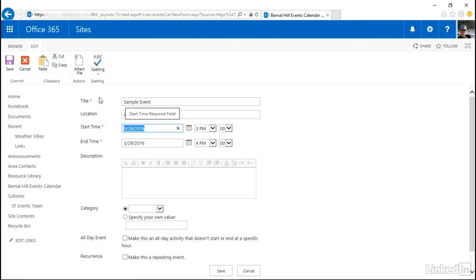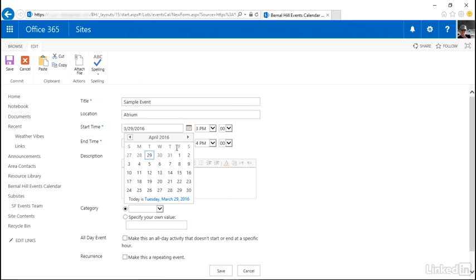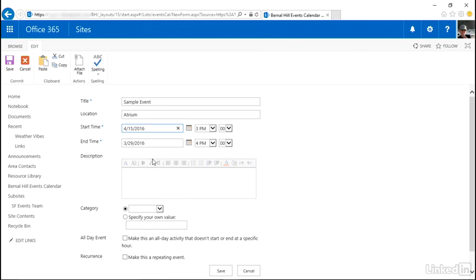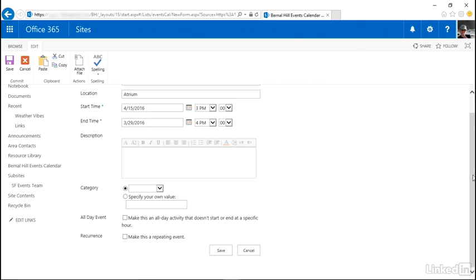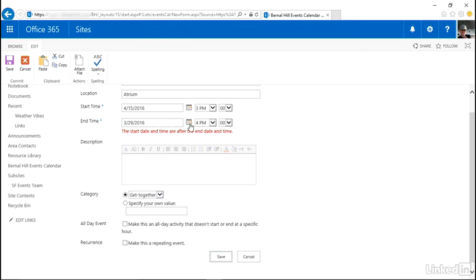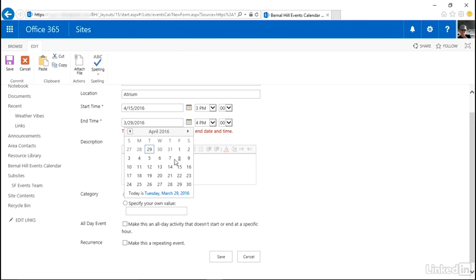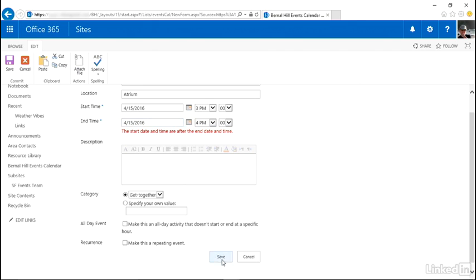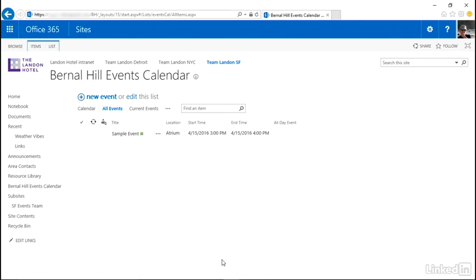This is a sample event, and I'm going to move that event out to Income Tax Day, always a great day. Notice that I have some choices about categories for events. This is going to be a get-together. I can specify my own values, make it all day, make it repeating, and so on. Oh, I'm starting in April and ending in March. That really can't happen without ensuring that we have a way to manage our time travel.